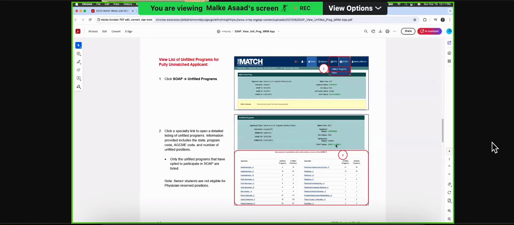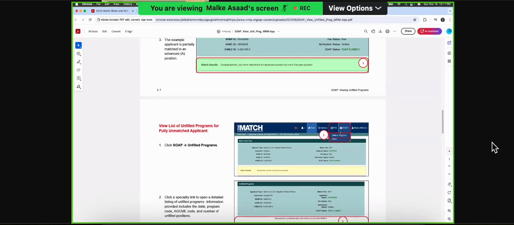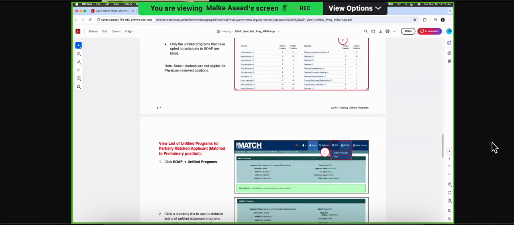And you can see the list of unfilled programs, and you can click on the specialty, and you can apply to 45 programs across all specialties. So you can't apply to 45 pediatrics, 45 IM, 45 anesthesia. You apply to 45 across all specialties, except plastic surgery and OBGYN, which has a special situation. So that's, again, the quick process of SOAP.